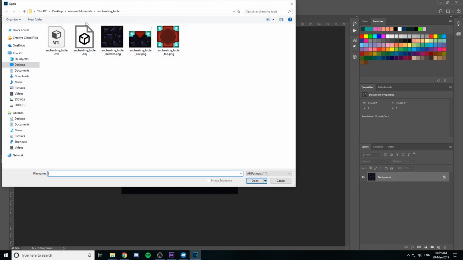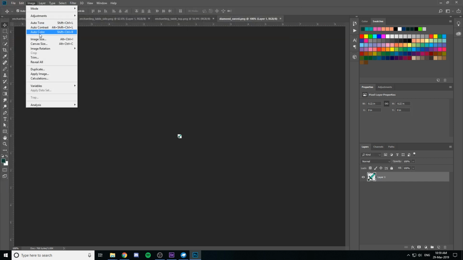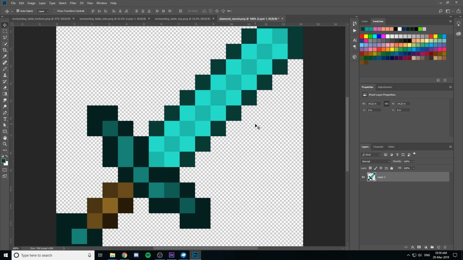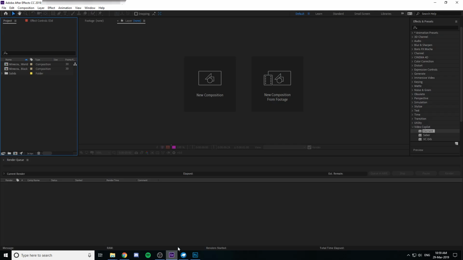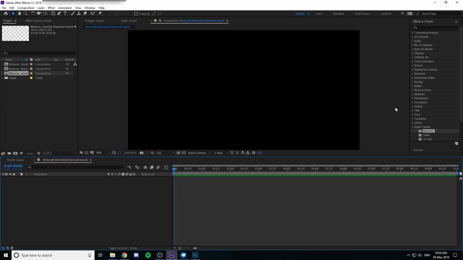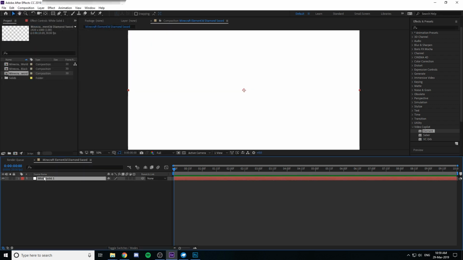In Photoshop, we'll navigate to the Diamond Sword and open that up as well, and do the exact same thing as we did before with the image size, changing that to 1024. And there we have it. Click Save. And if we go into After Effects now, we'll create a new composition called Minecraft Element 3D Diamond Sword. Once again, create a new solid. We're going to name this Element 3D, put element onto it.